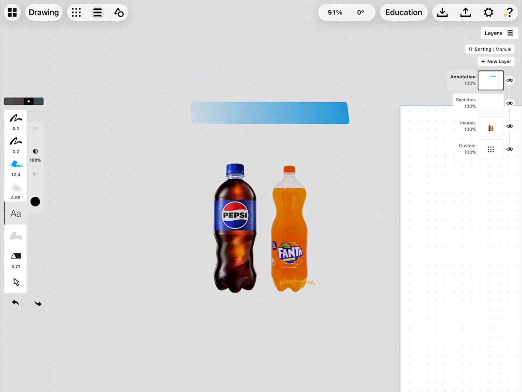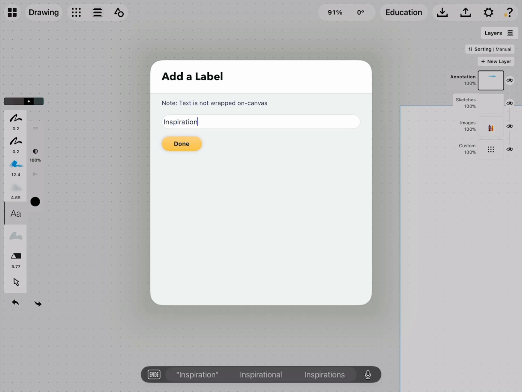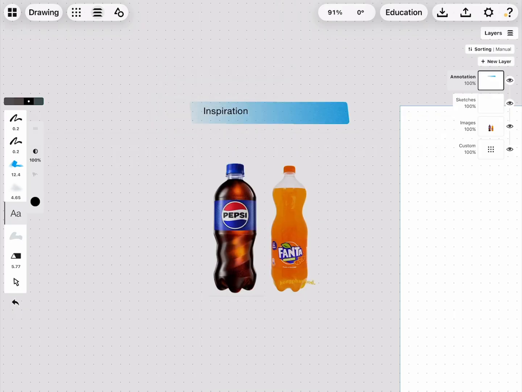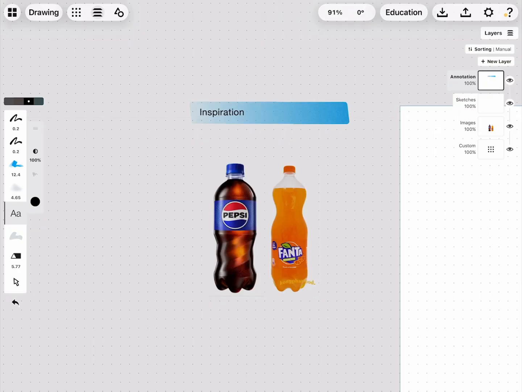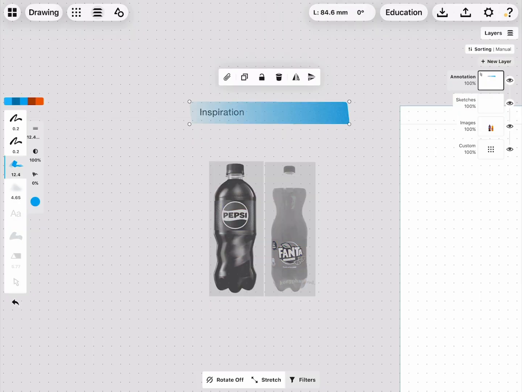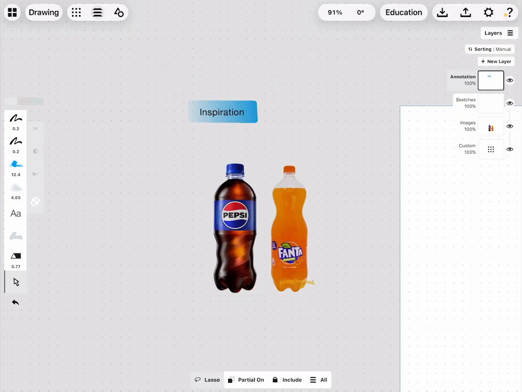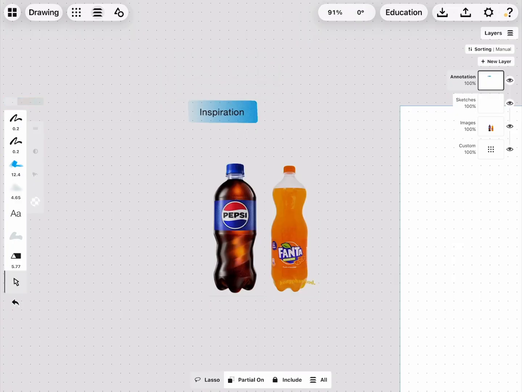Perfect. Then I can go to text with the pencil, tap somewhere and say inspiration. Very nice. Move this to here. We can keep the text black. That's fine. With the selection tool, I will select my marker, and then with a finger or the pencil, we can scale this one by simply going onto one of these corners you saw there, and then just move them. Cool.